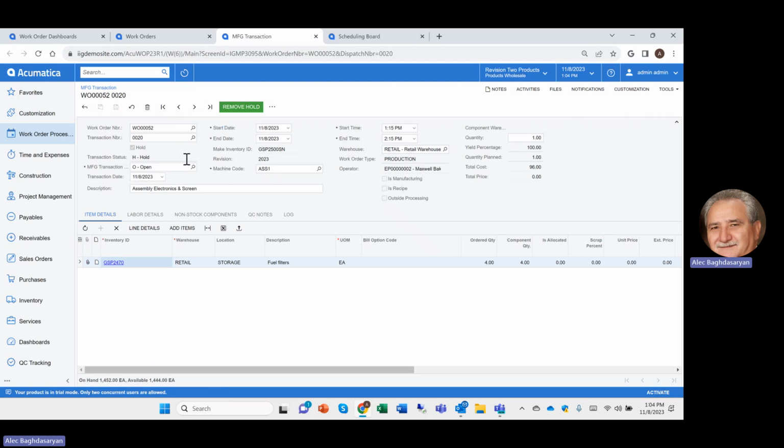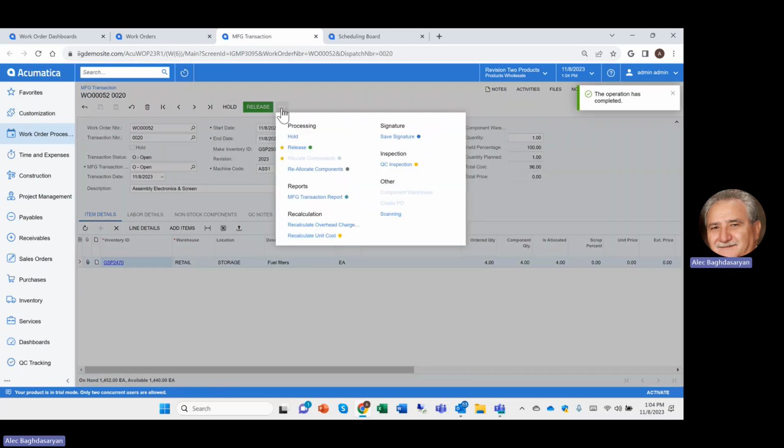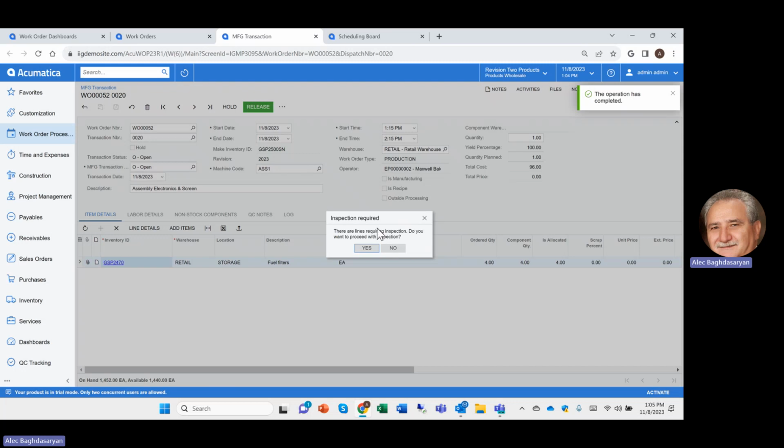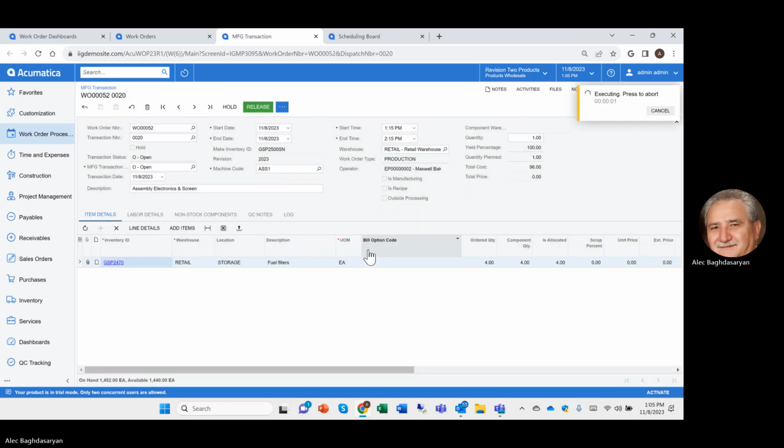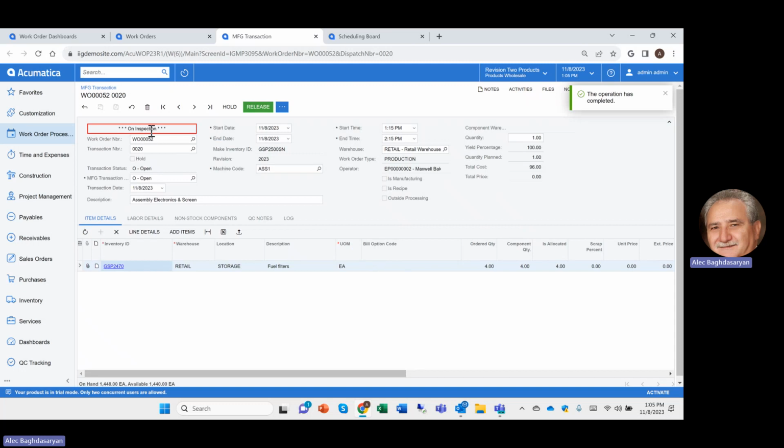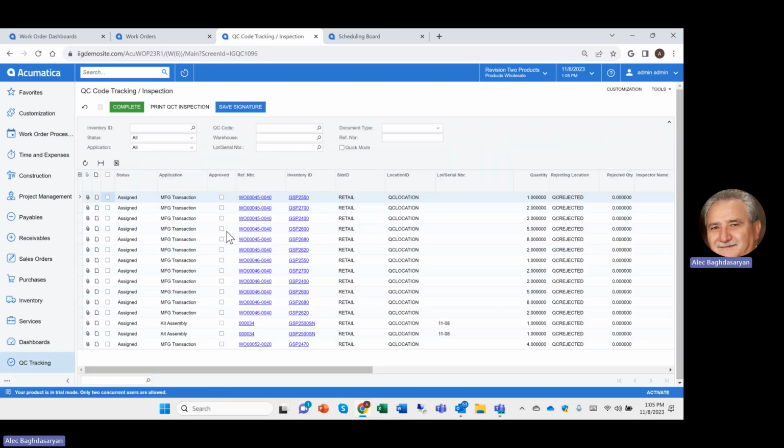And now we come to the second transaction, transaction 20, which was the assembly of the electronics and the screen. Basically, the same type of thing happens. We remove that transaction off the hold. We allocate the component, meaning that we brought all the inventory here, and we're going to create the inspections that need to be performed for step number 20. And what that does, again, tells us that this step is in the QC. If I go to my QC tracking, I will see the requirement. That's the Q52, work order 52, step 20.